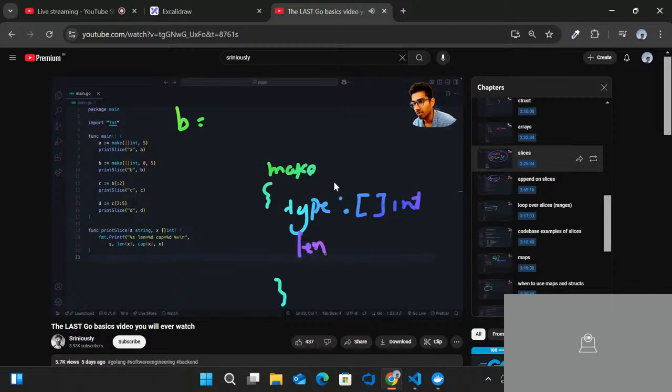What is the length? Length is 0. What is the capacity? The capacity is 5. Now, you cannot provide a length that is greater than capacity. That is an error. Okay? That's something to remember. The capacity will always be the same or greater than length. The capacity cannot be less than length.